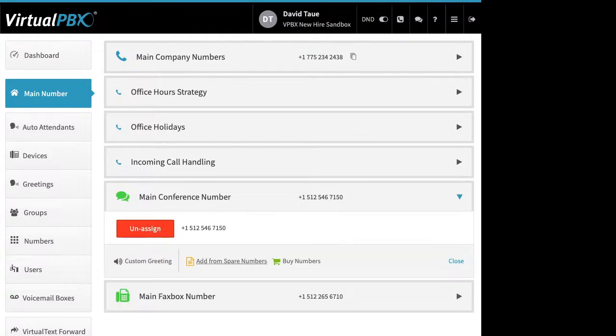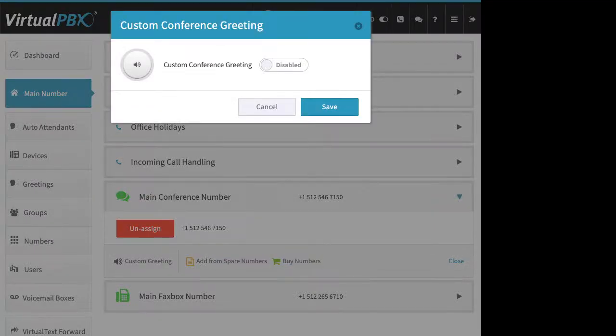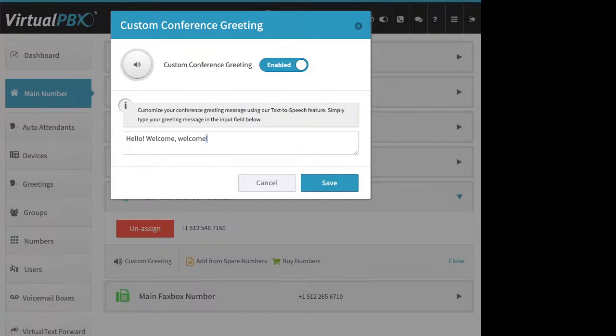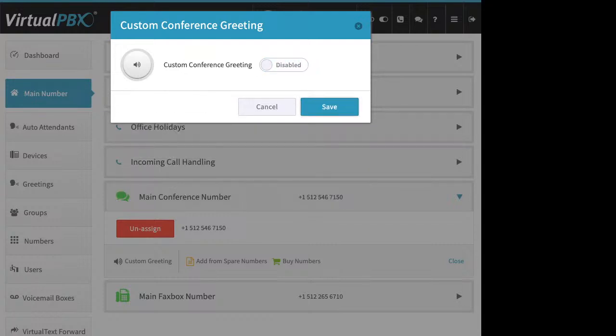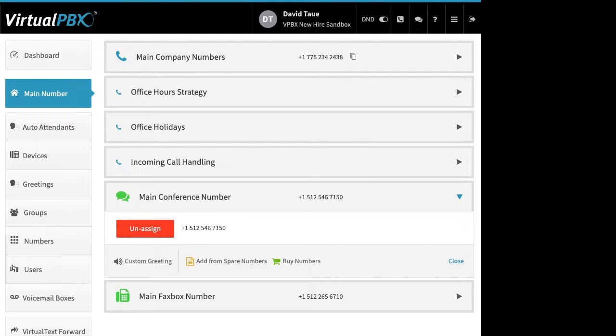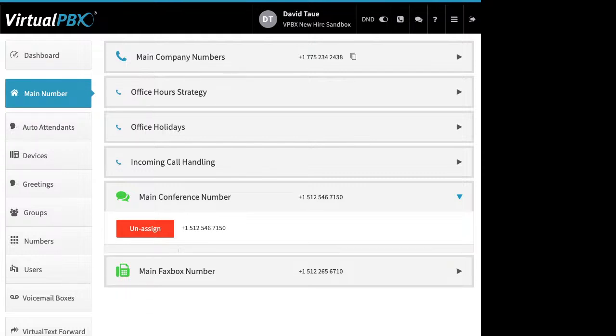Main conference number, you can have multiple conference room numbers here. You can also click on the custom text-to-speech greeting, click to enable, and type in your greeting. Even if I leave this disabled, the system says welcome to the conference and prompts you to enter the conference room number and PIN.